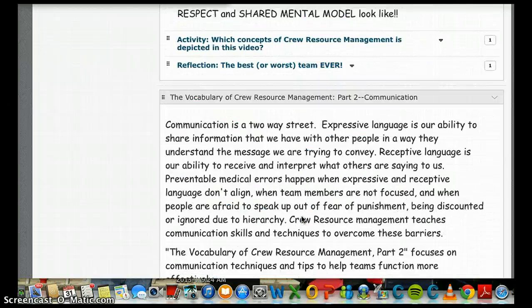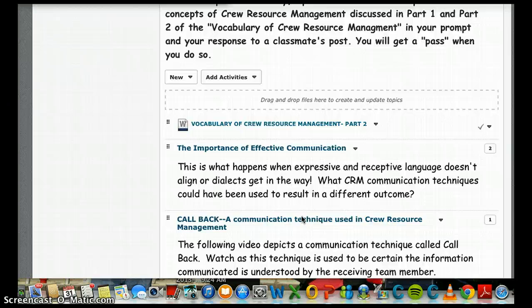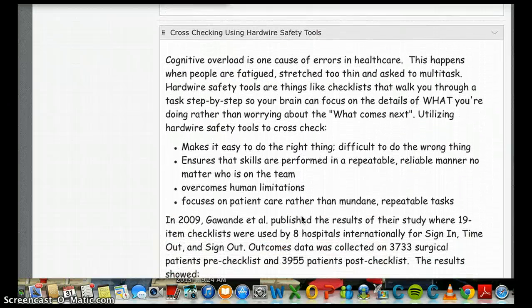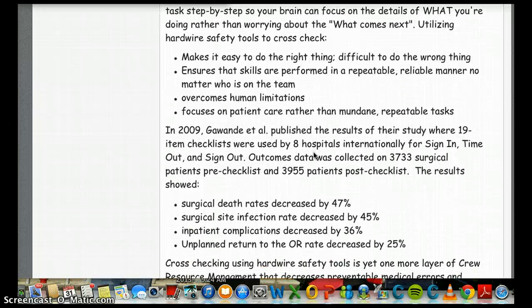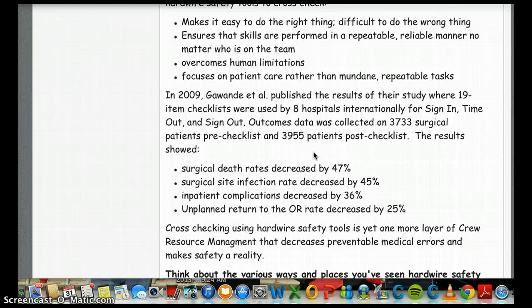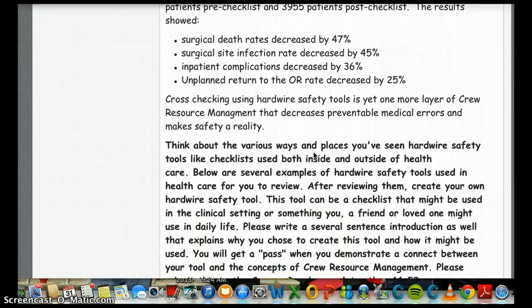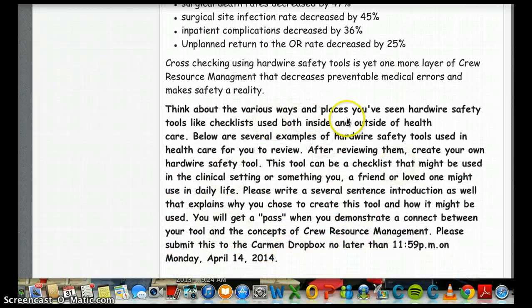Down in the section in the submodule where we talk about hardwire safety tools. Again, hardwire safety tools are an opportunity for people to cross-check themselves to be sure they're not leaving any steps out and to see if they've made the transference of learning from the theoretical to their own experiences. I've had them go ahead and make their own cross-check tool. And again, we talk about that here in the bottom paragraph in detail.